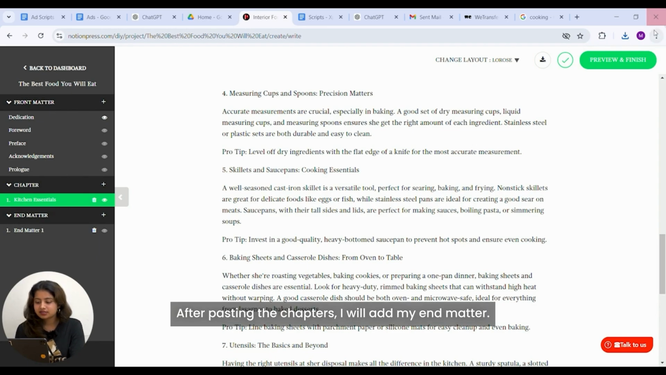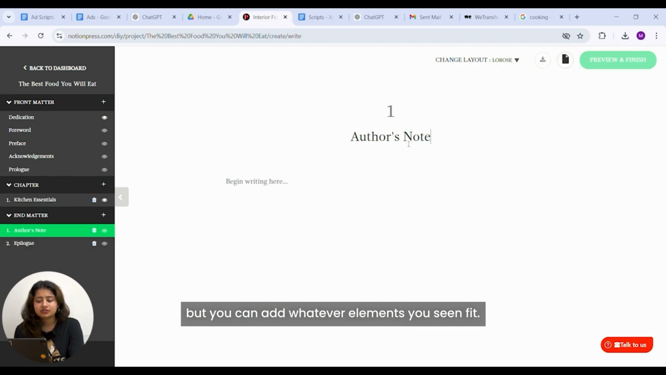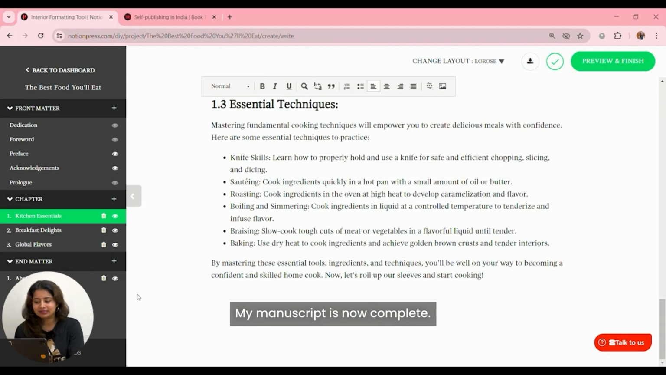After pasting the chapters, I will add my end matter. I'll be including an epilogue and an author's note, but you can add whatever elements you see fit. Great, my manuscript is now complete.